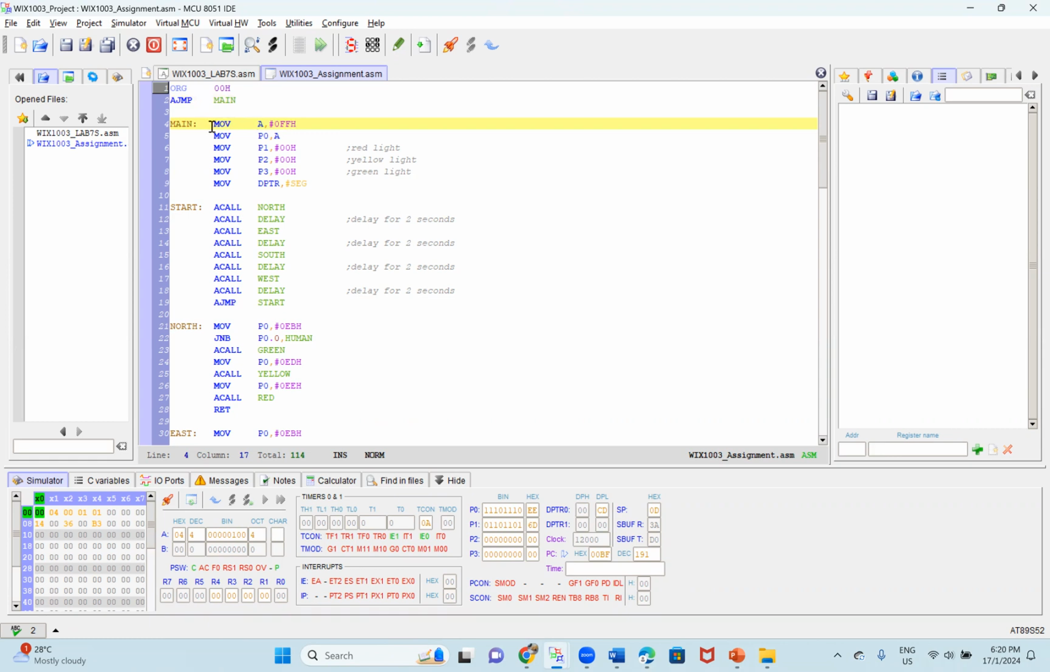This first line just moves the 0FF hexadecimal value into A. After doing so, it will move the value in A into P0. P1 usually indicates the red light, P2 the yellow light, and P3 the green light. Oh, I forgot to mention, P0 is the input, which controls the switch that indicates a human passing the pedestrian crossing. After calling the main function, it will run the start function.